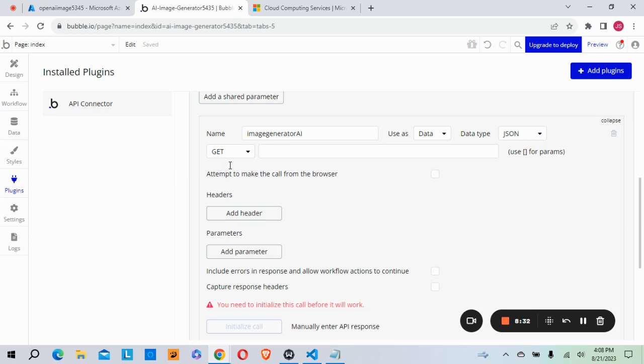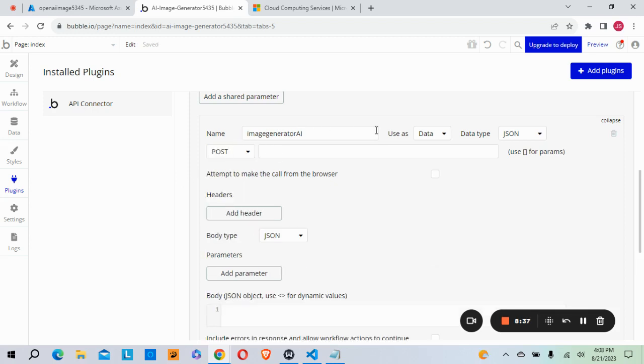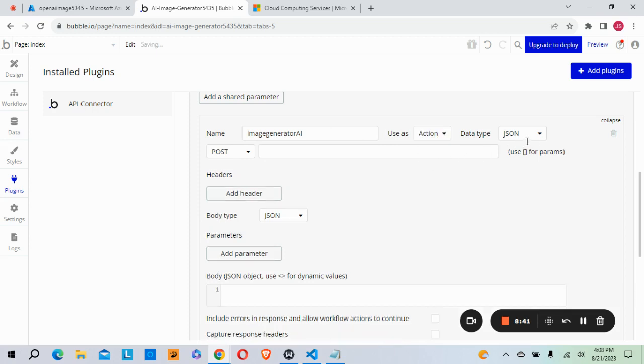And it's going to be a post. Actually, before I do that, the use as should be action and the data type should be text. And it should be a post because we're posting information to an Azure function.